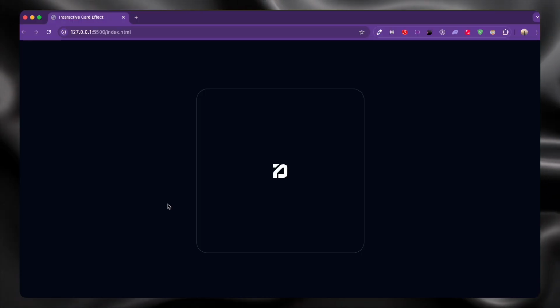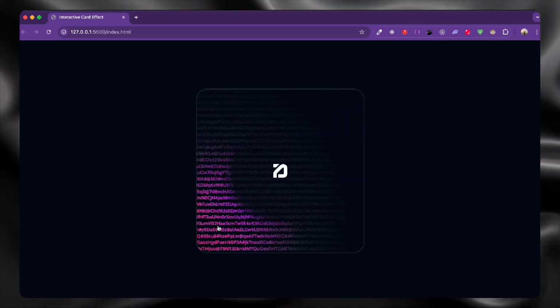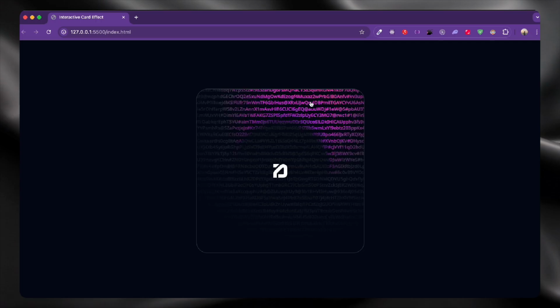Now when I save and move my mouse, you can see that we have this cool gradient showing up only on the specific area where I'm moving my mouse.